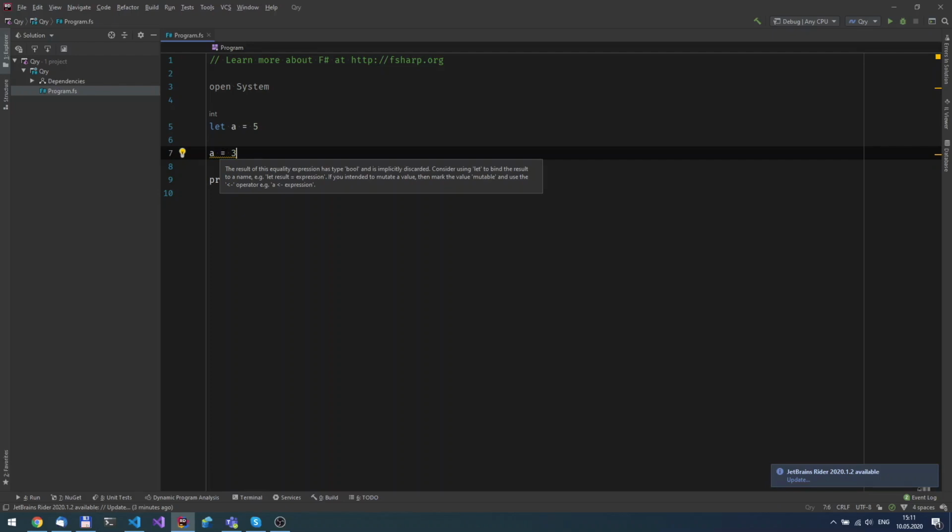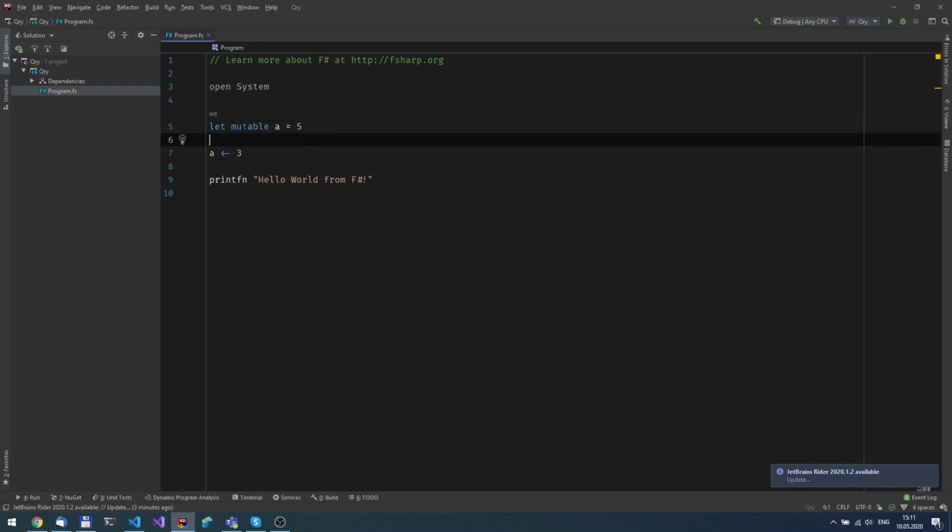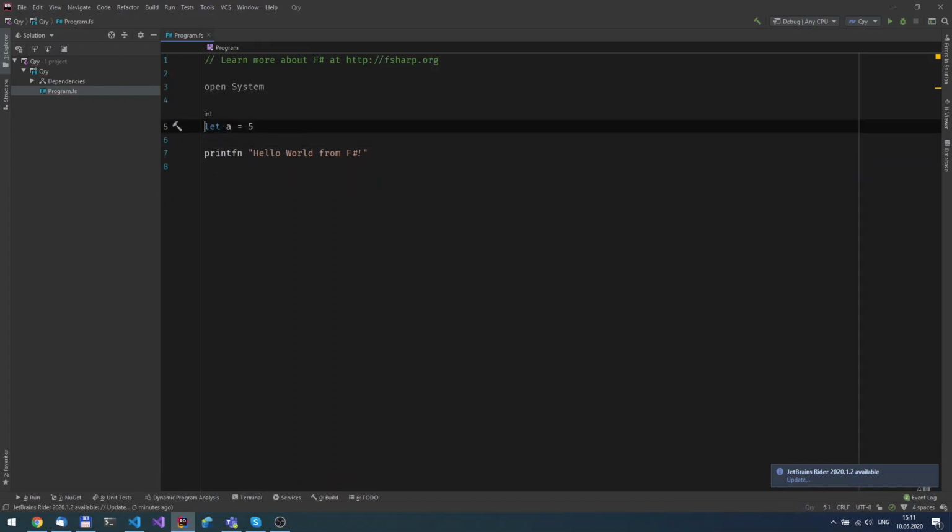If I actually wanted to set the value to something, I would use the arrow operator, which, as you can see here, causes an error because a is not mutable. If I wanted to make it mutable, I would have to actually write mutable, and then it would work. So the idea behind it is that F# makes it a lot easier to write immutable code and a little bit harder to write mutable code. So let's just keep that for now.